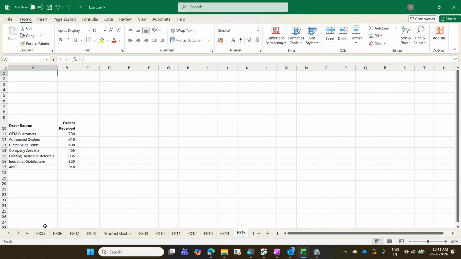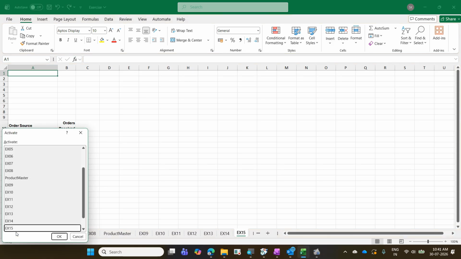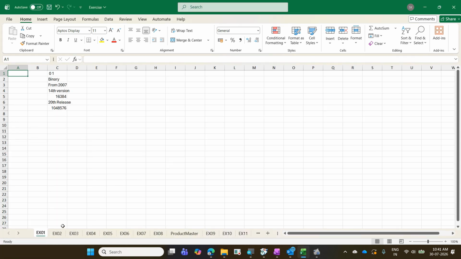So right click on the sheet tab. It will show you the list of sheets. Whichever sheet you want, just select the sheet and say OK. Your cursor will go to that sheet. This is the sheet tab.